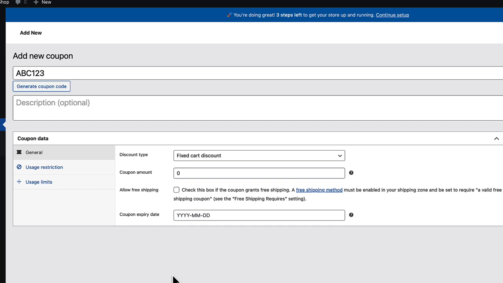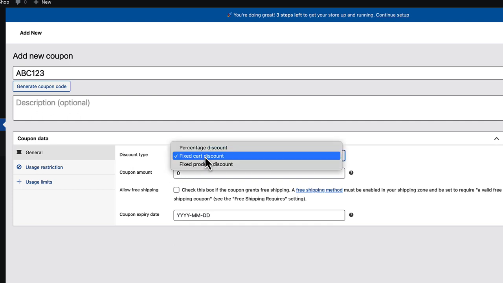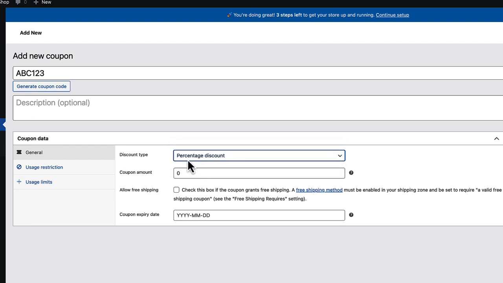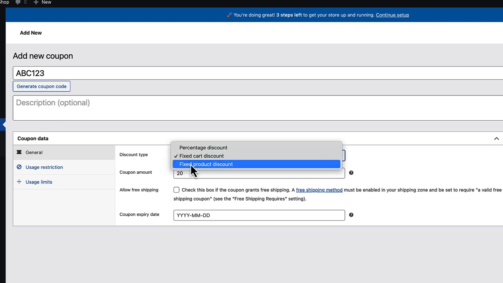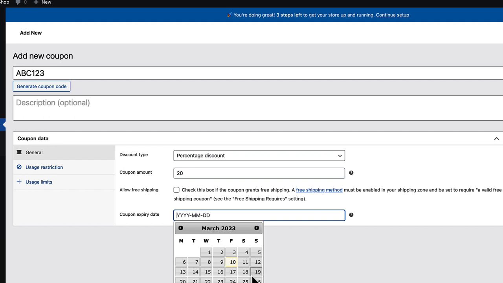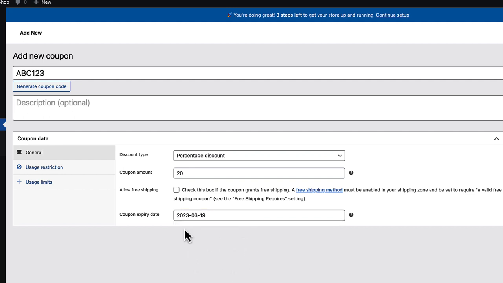And now let's set up the discount type, whether it's fixed cart discount, percentage discount, or fixed product discount. Percentage gives us 20% discount. Fixed cart discount will give us 20 euros discount from the cart. Or fixed product discount will give us 20 euros from selected product price. Usually I'm gonna use percentage discount, so I'll leave it as it is. Whether this coupon allows free shipping, you can select this one and set the expiry date, for example March 19.